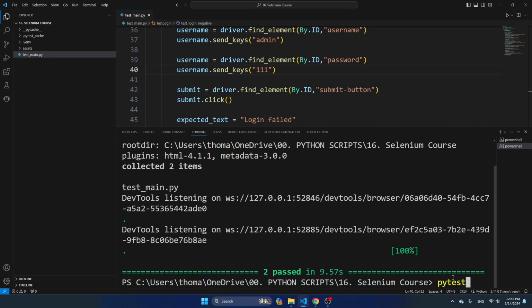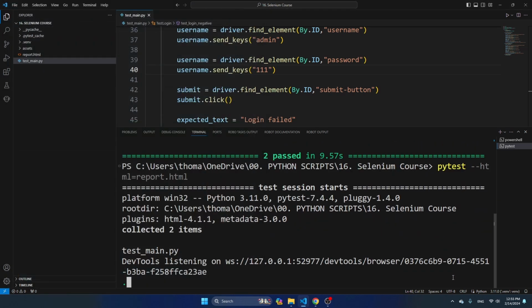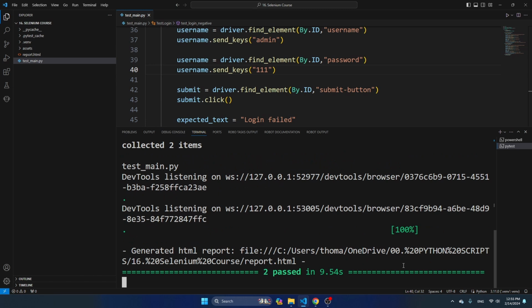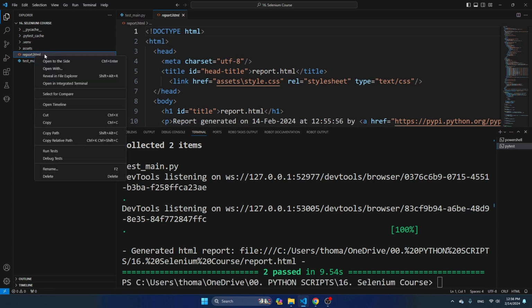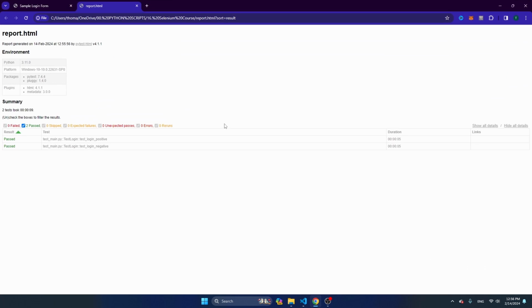Just type pytest --html=report.html. And of course, report.html, that's the file where you want to save your test report. Press enter. You'll see again that the 2 tests have been passed. And now there is a new file here, report.html. I'm just going to open this in the File Explorer, Reveal, and then open it with Chrome or your favorite browser. And then you will see here the test report mentioning that both tests have been passed. If one of the tests fails, you also see the reason why the test failed here.